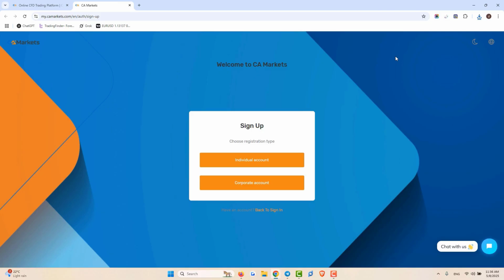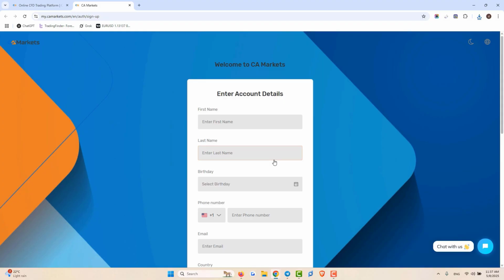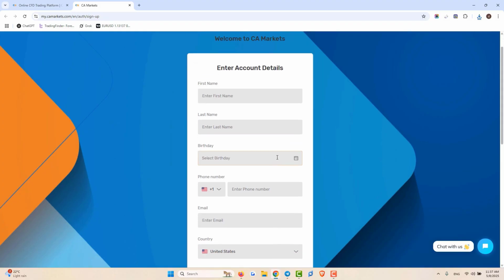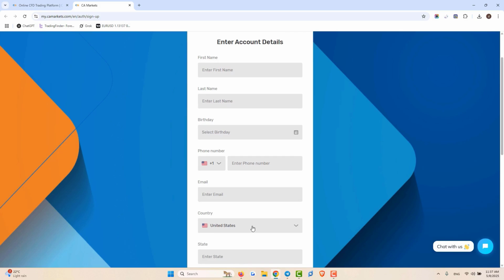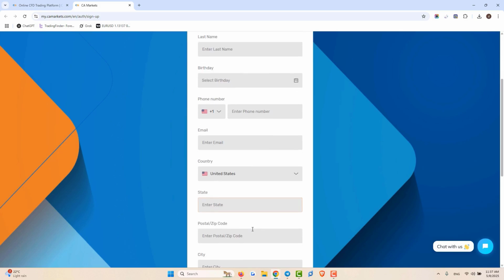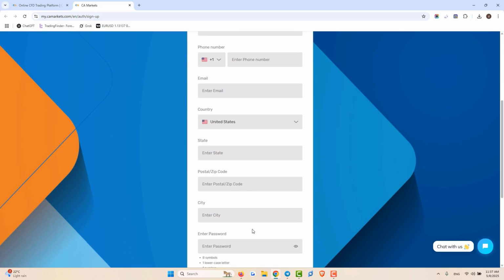On this page, you need to select your account type, and we will use the individual account. In the next step, you need to complete the required information in this form. This information includes your first name, last name, date of birth, mobile phone number, email, country, state, and address.